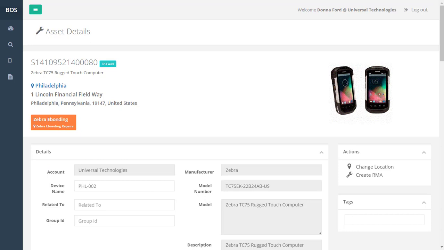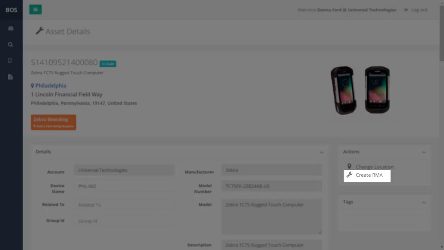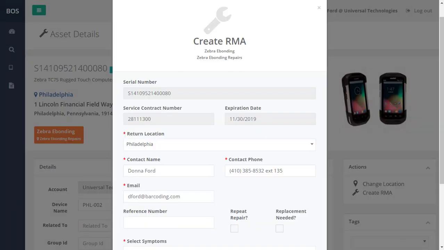Next, let's learn how to create an RMA. From the same Asset Details screen, you will find an Actions section to the far right of the Details section, where you will click on Create RMA. The Create RMA screen will be displayed.